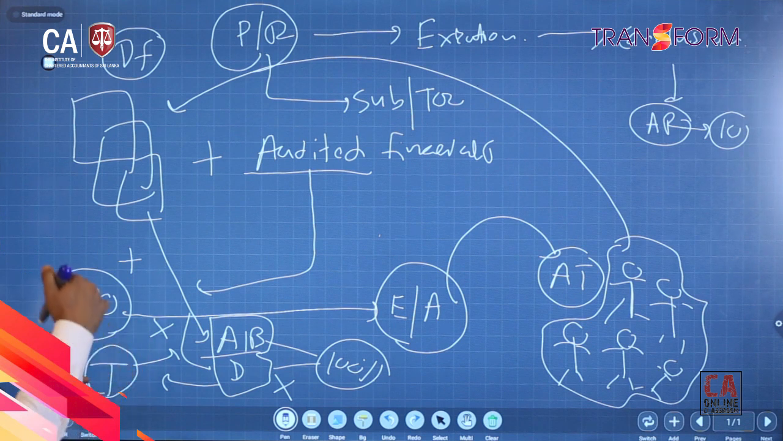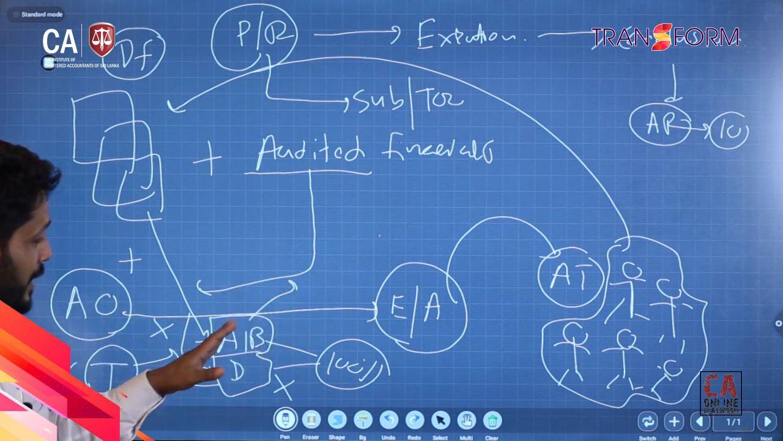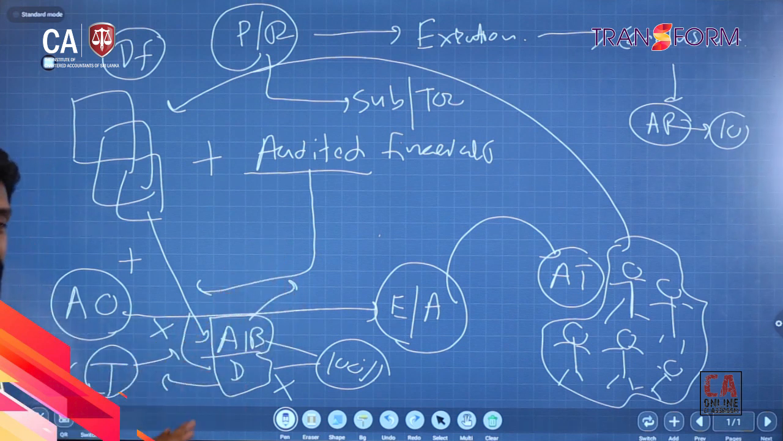Those are the disclosures which will be relevant for stakeholder decisions. In other words, we are auditing only significant account balances, significant disclosures, significant classes of transactions only.